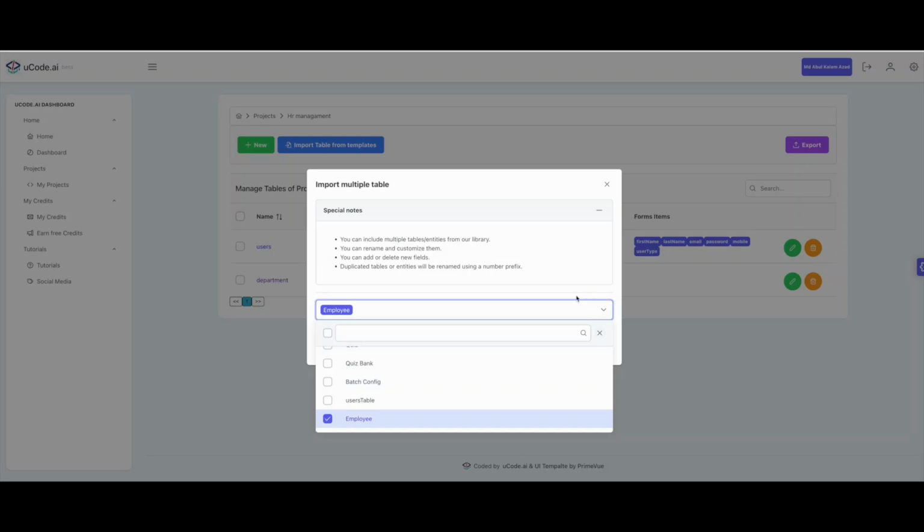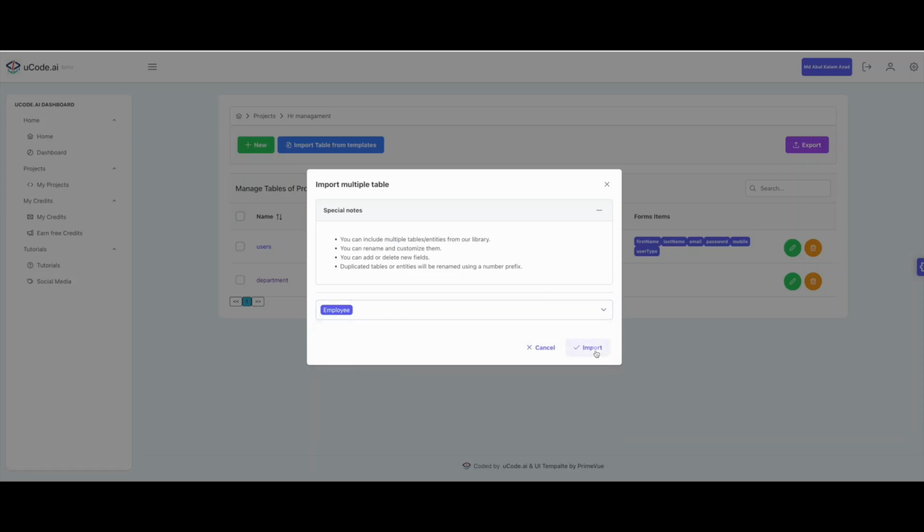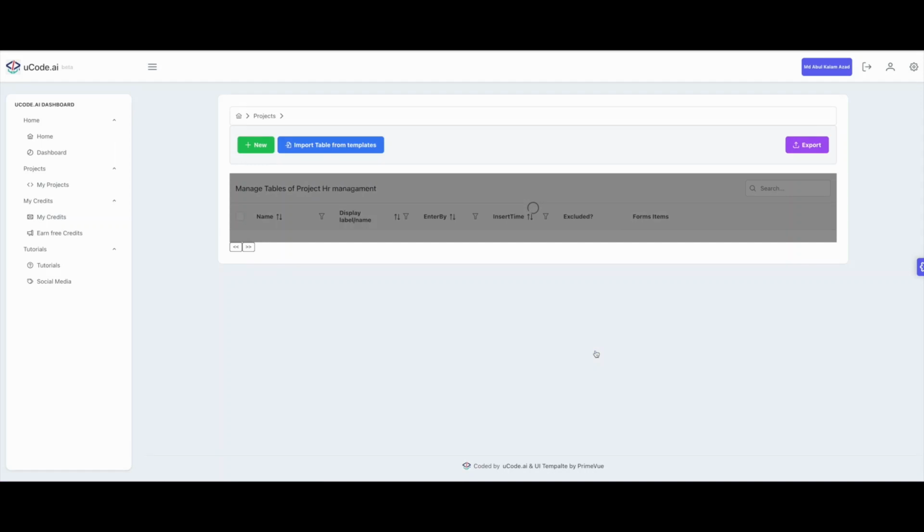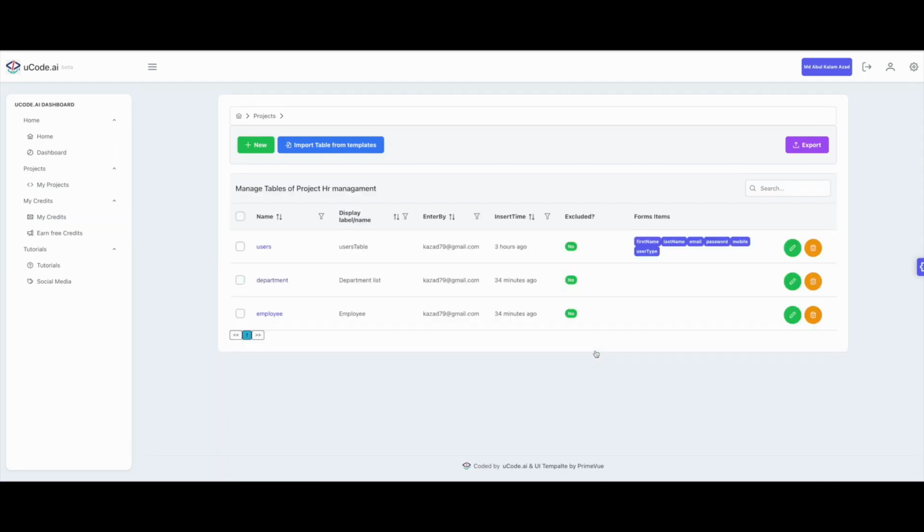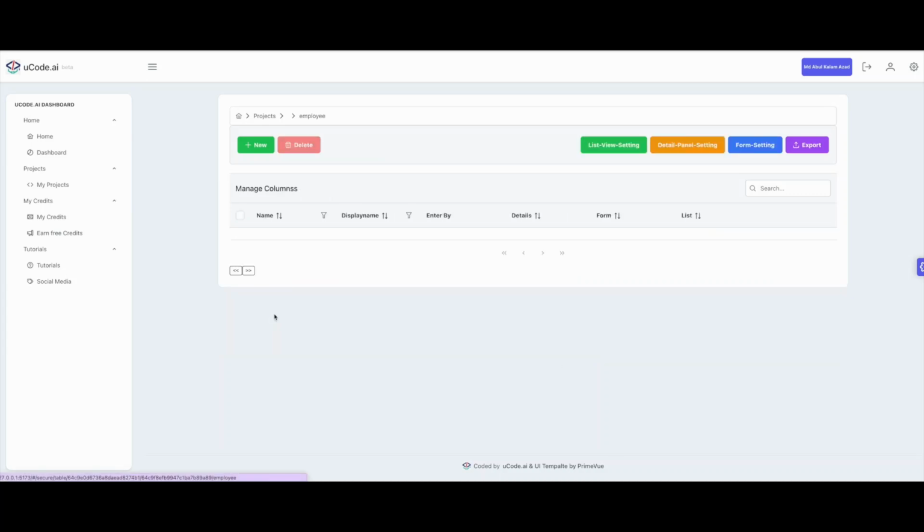Let's import a table from template. We can search employee and select the table for import. Press the Import button. You can search and import the table. For example, we need to import the employee table. We search and select this table and press the Import button. For your information, we can import multiple tables at a time, but for simplicity I just pick one table.